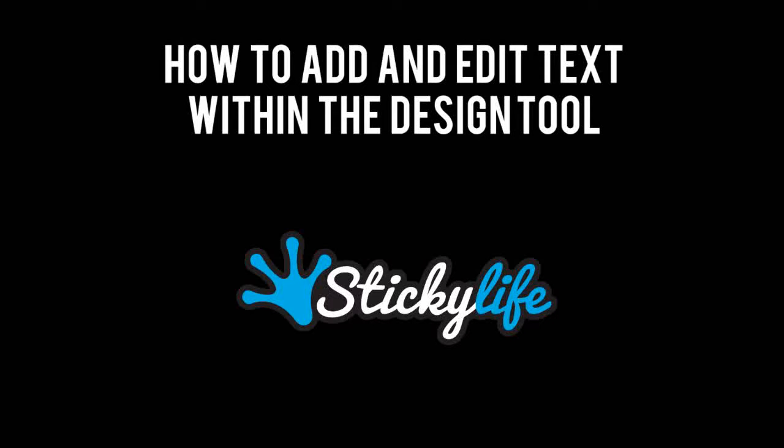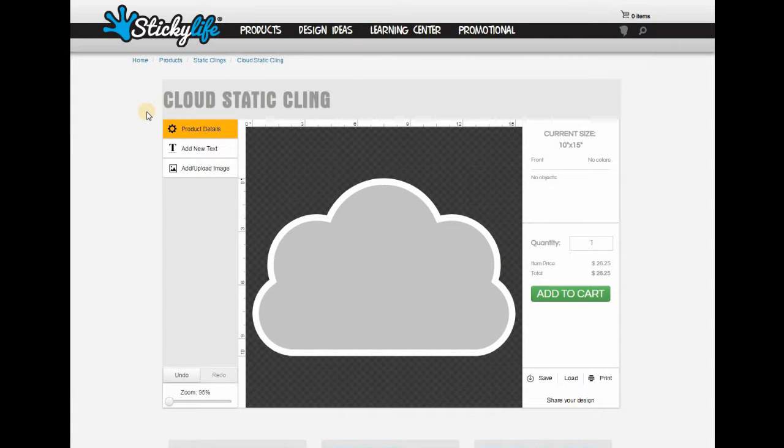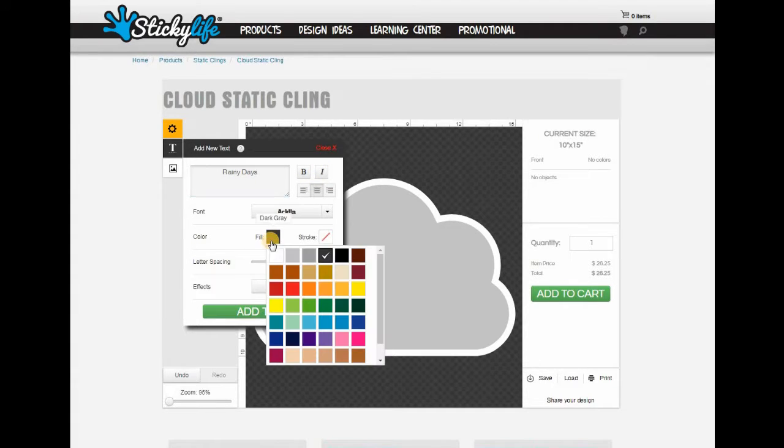In this video, we'll be going over how to add and edit text within the Design tool. Once you have your base product set up the way you want, click the Add New Text tab on the left sidebar. This brings out the Add Text menu, which has a lot of features you can use in your design. You can make your text bold or italic, adjust the alignment, change the font, the color, the letter spacing, or add an effect to your text.